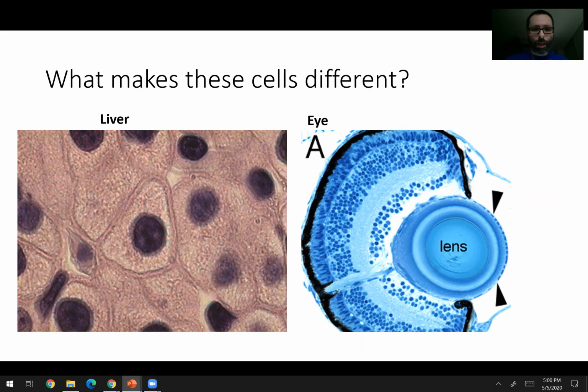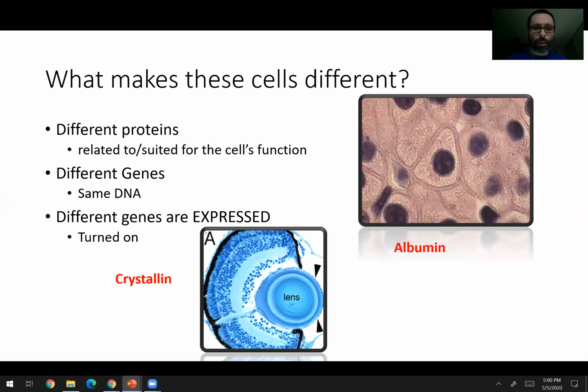But what actually makes a liver cell different from an eye cell, especially when you think about the idea that every cell has the same genes, has the same DNA? It all came from the same original zygote, the first cell. And you've grown through mitosis, and mitosis makes exact copies. But we don't want our liver cells to be exact copies of our eye cells.